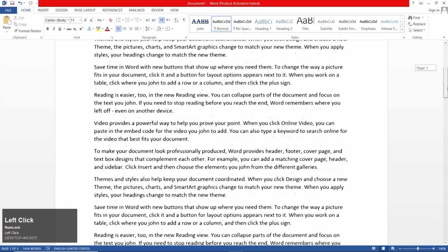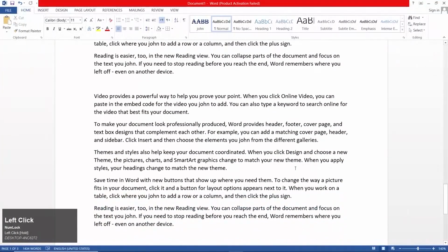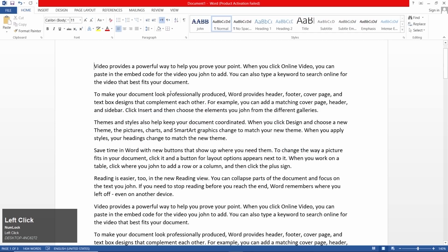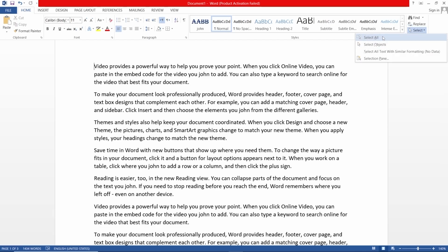So let me go to the bottom a little bit. I have to go to the 3rd page. Now I am standing on the 3rd page. Let me go to replace and go to, and select page and type 1, because I want to go to the first page. I want to go to number 1 page. Go to. See, I have come to the first page, or number 1 page. So that was related to something that I have just explained.